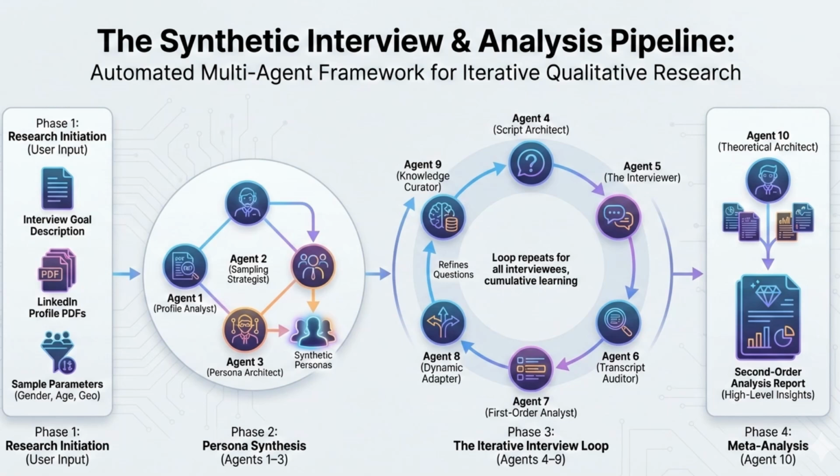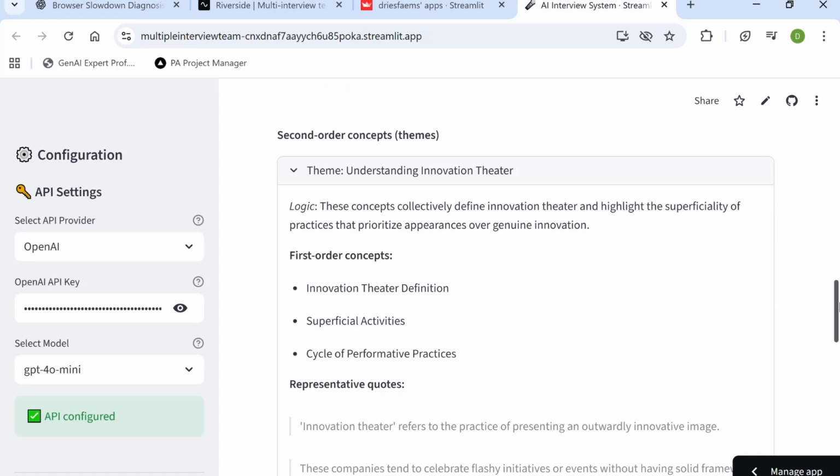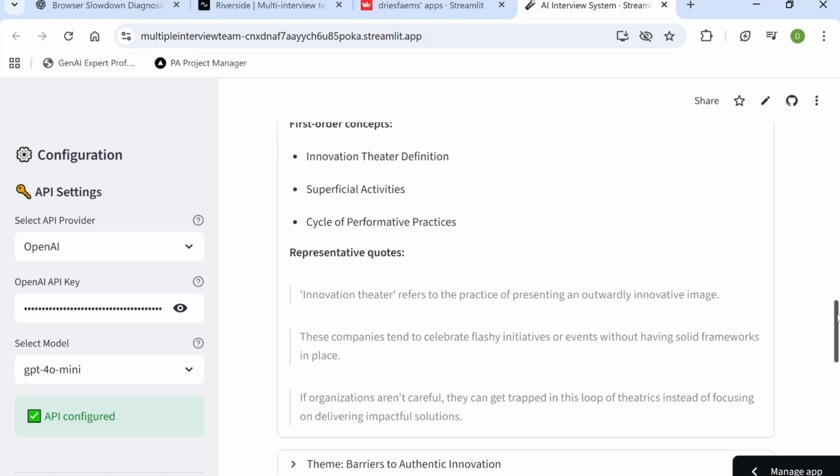And in this video, I want to demonstrate to you an application that allows you to simulate a full qualitative research project with AI agents. In particular, I've built a team of 10 different agents that can jointly create synthetic interviewees, then interview these interviewees, and finally analyze the interviews that have been executed. And as output, this application provides a summary of the core findings of the interviews, as well as a Gioia-like data structure with first order and second order concepts. Now, in this video, I will show you step by step how you can use this open source application.